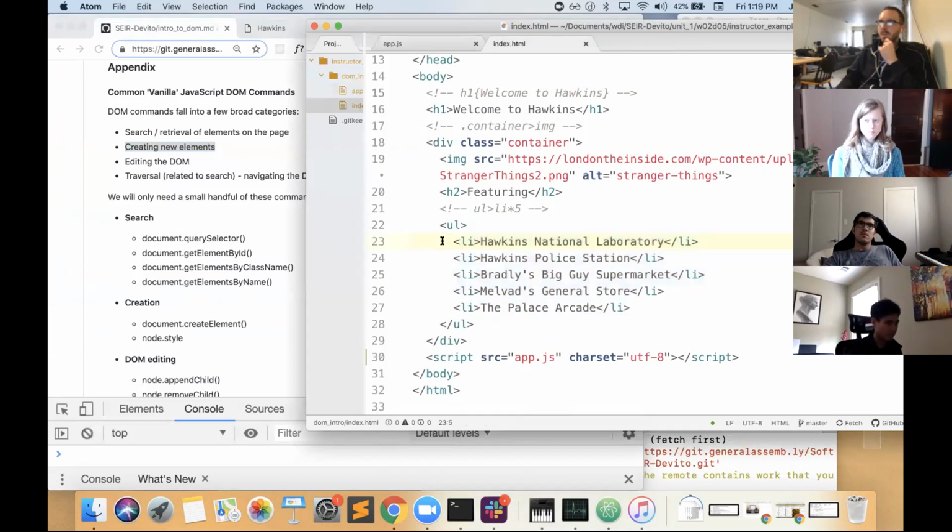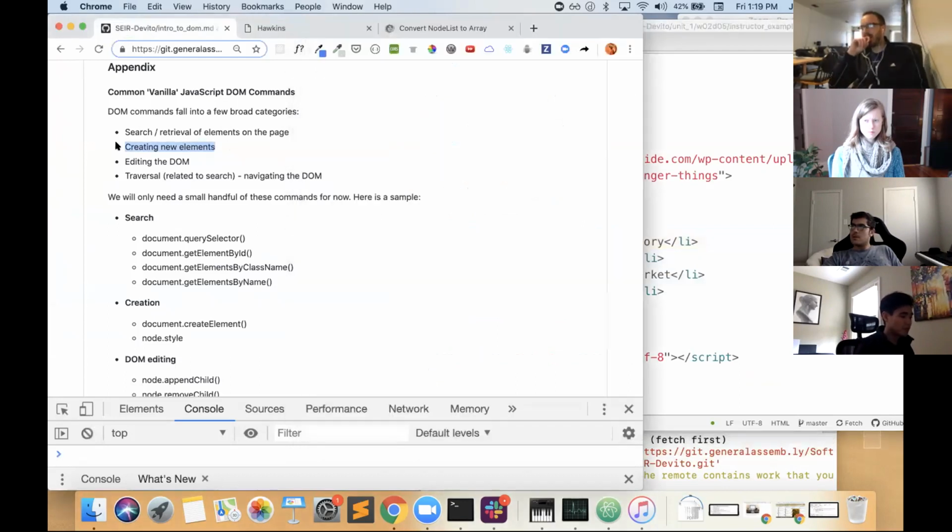So it's really important to know that creating elements is a key thing that happens, okay? You can't get away from doing this. Either JavaScript, jQuery, React, you're creating elements. Editing elements also, that's how you're interacting. Traversing the DOM, going up and going down, okay?